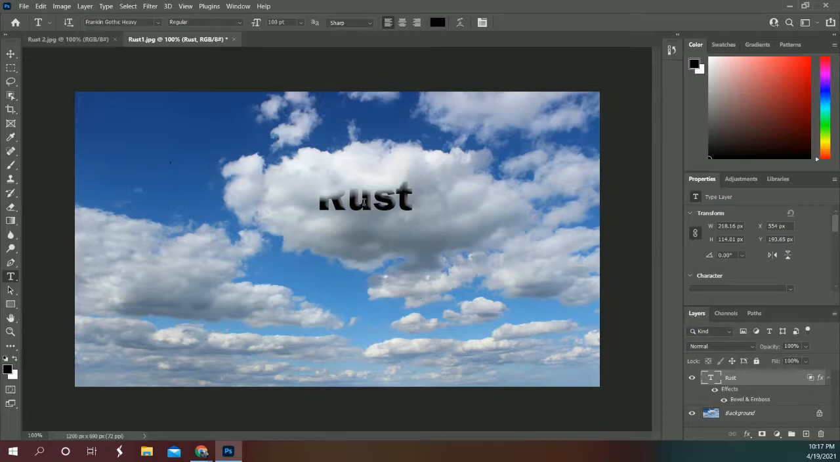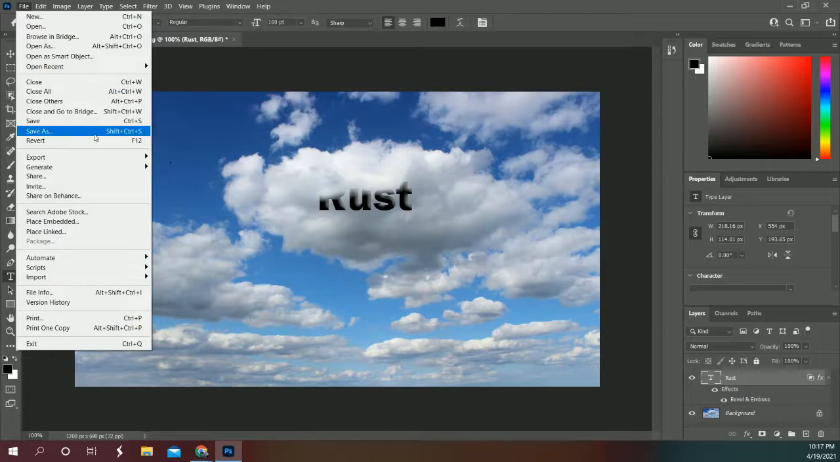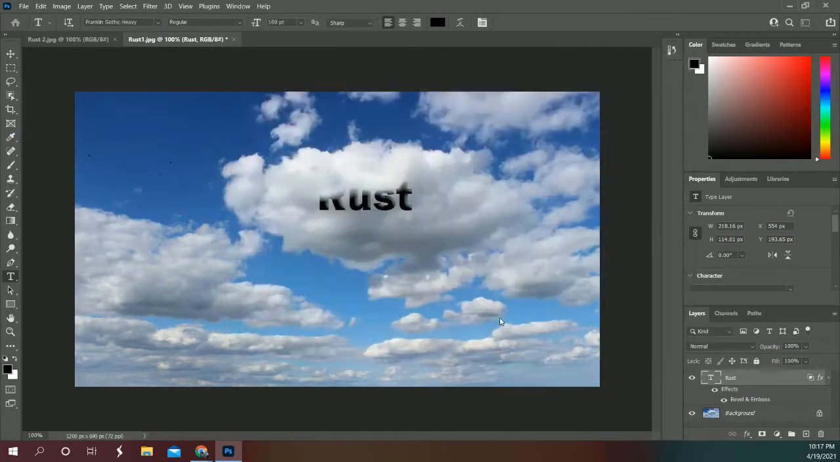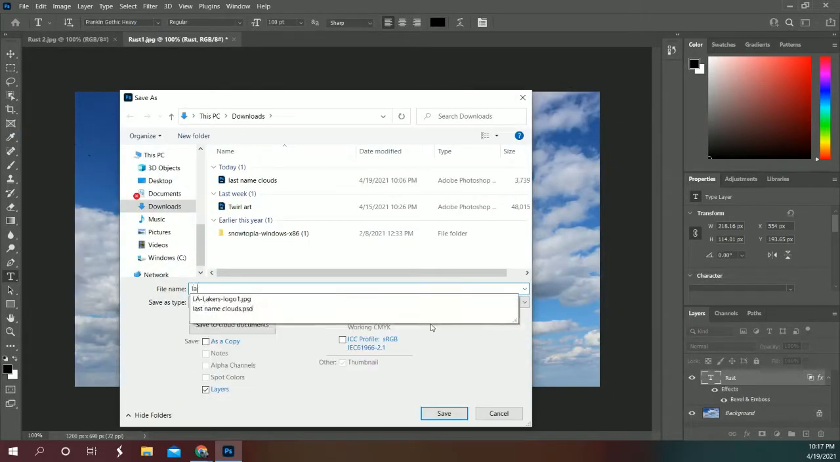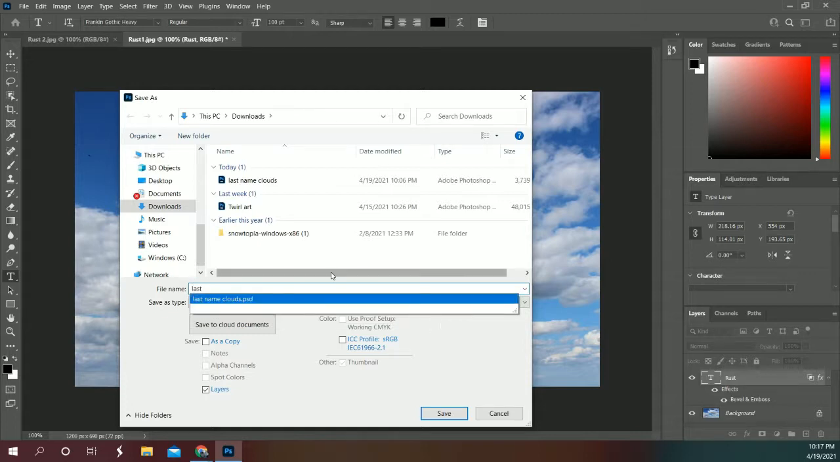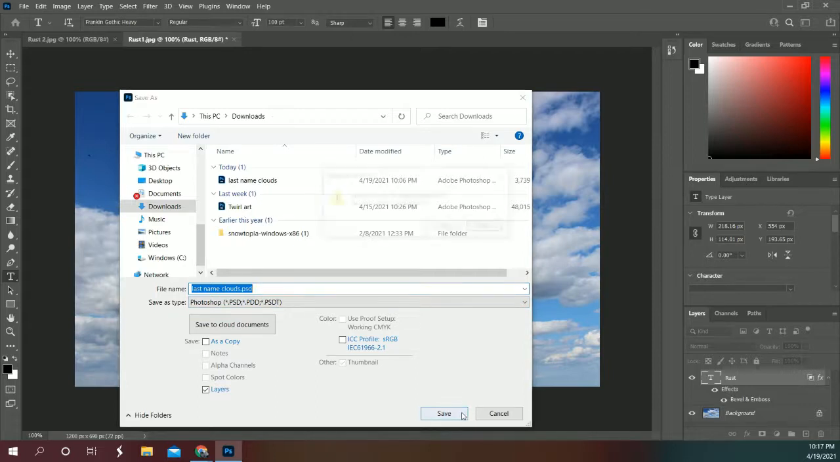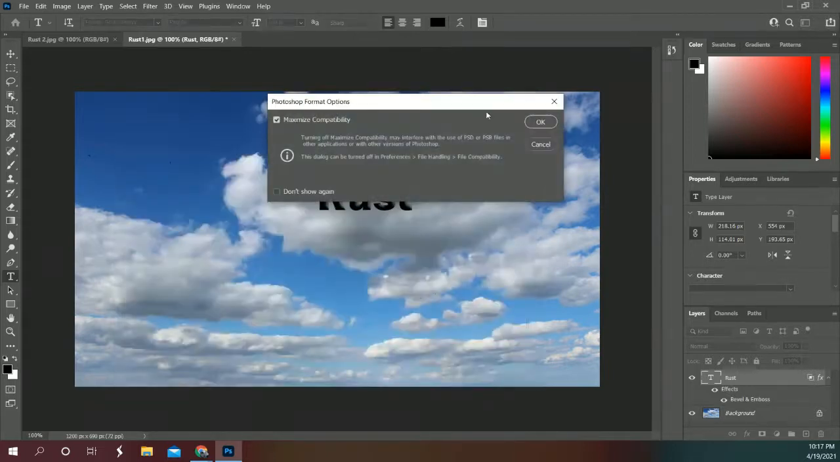Now, as you can see, the letters are starting to hide into the clouds, and that is exactly what we want. Now, we've got the effects, bevel, and emboss. Now we are ready to move on. We're going to File, Save As, and save on your computer as last name clouds. I already have that saved, so we're going to go to last name clouds. We're going to save it. I'm going to replace it.